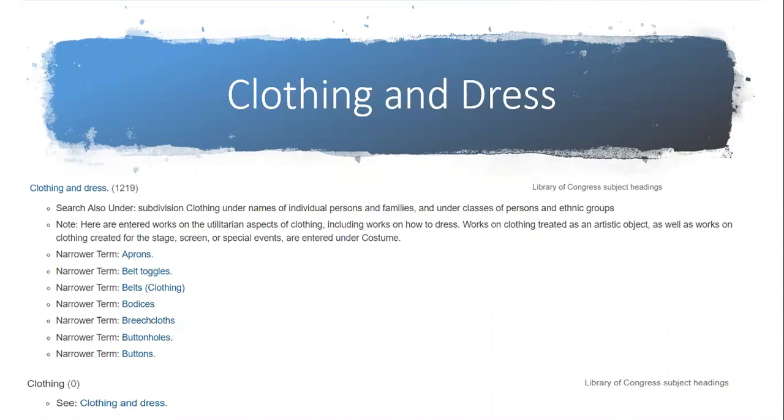And then this is just a brief display of the narrower terms. There were a lot more than that. As you can see, it just goes A through B. But always pay attention to your narrower terms, because sometimes those are also good subject headings for you to use. And always pay attention to the notes when you're in the LC online catalog. Okay, and notice that it says clothing and dress. So that's why we looked clothing and dress up.